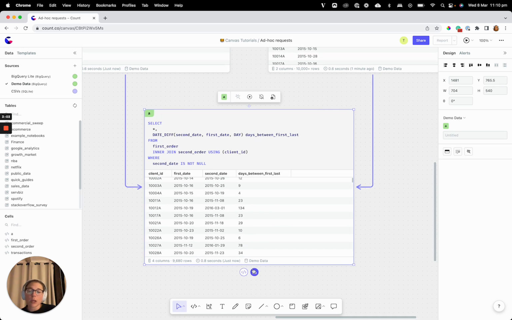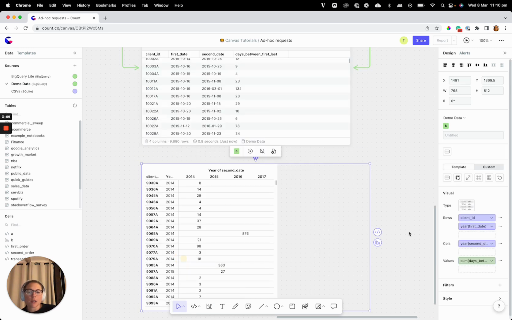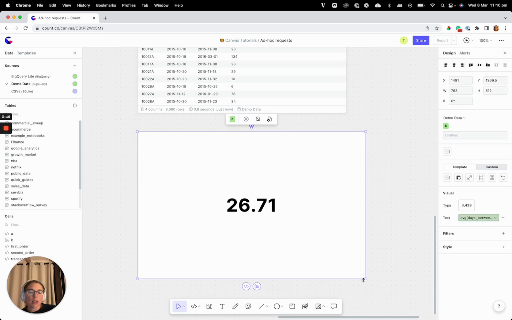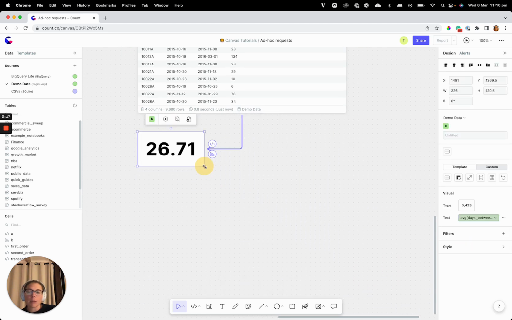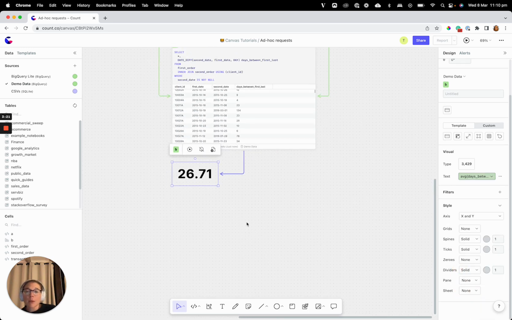We have enough at this point to answer the question at a high level, which is just the average of this column here. So I can quickly make a visual. Let's say I want to change this to just be a big number, and I want the average here. And there we go. I'll probably make this a little bit smaller and change the styling. And we could pause here.